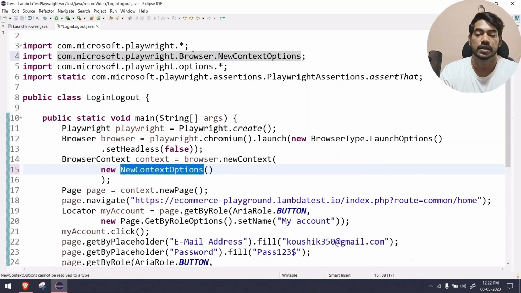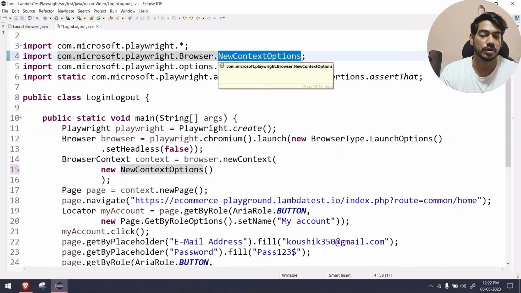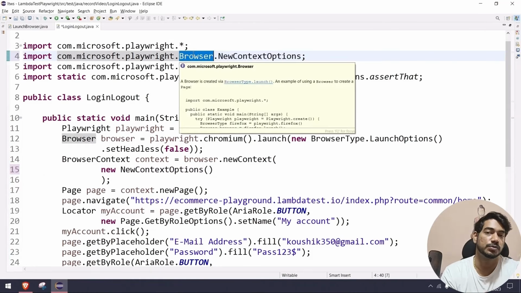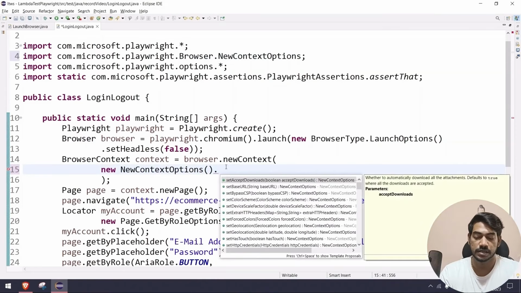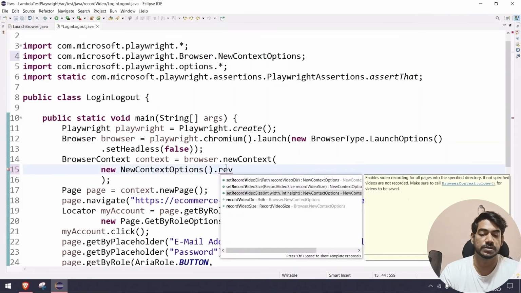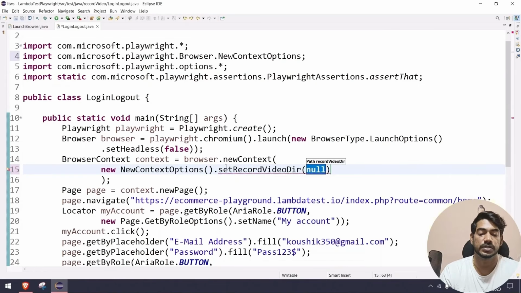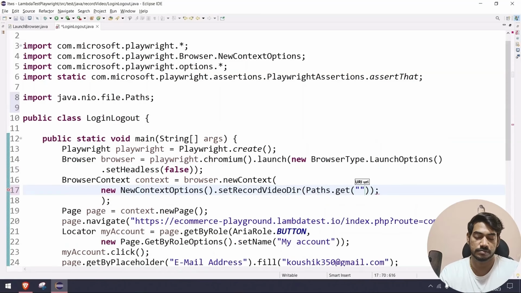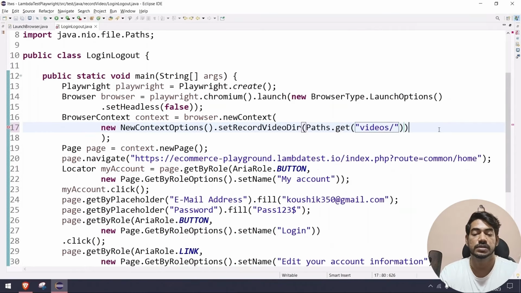So from the browser we have to import the NewContextOptions. We will get the NewContextOptions from the API as well, so always make sure you do the correct import. Then we have to set record video, so this is setRecordVideoDir. We have to specify the directory where we want to store the output. For that we are going to use Paths.get, followed by videos. So there will be a folder called videos which will be created, and it will store the output. Okay, and that's it, pretty much done.